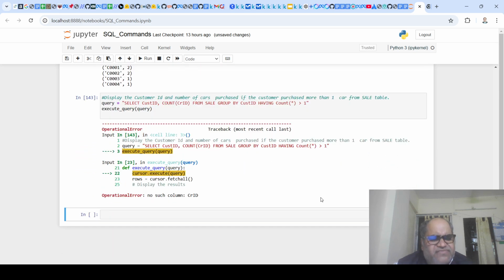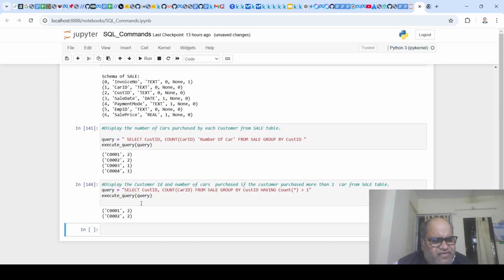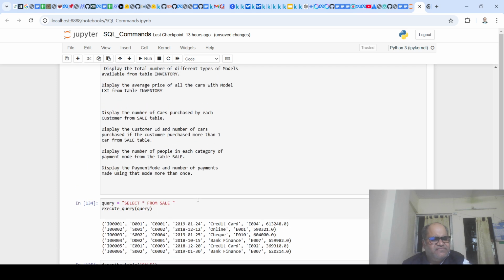There is no such column. Okay, this is the advantage, right? When you write it, customer ID, car ID, you got it, right? So all the customers with count greater than 1. Okay, so we have our having clause here.